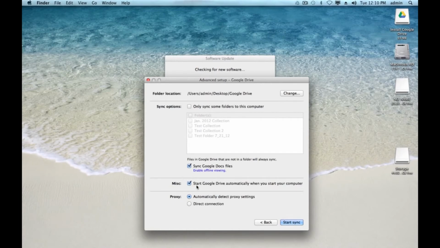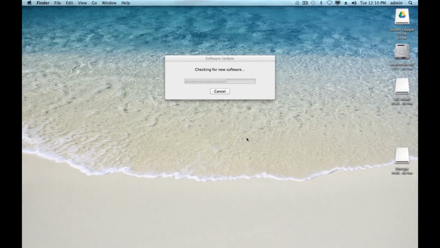You can decide whether you want to start Google Drive automatically. That's up to you. And obviously, you probably want to have this checked. That's the whole point of watching this tutorial, to be able to sync Google Docs files. But you could uncheck that so that you just have some local versions of your files and you don't want them to make the changes online. I don't see too much of a reason to uncheck that, but that's up to you. And the proxy, you can just leave that as is unless you specifically know that you need to change this. You don't have to worry about that. So go ahead and hit Start Sync.